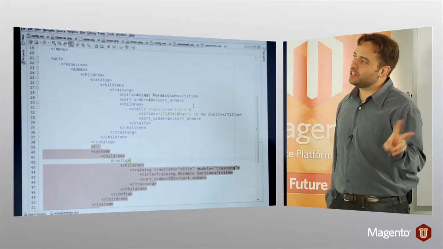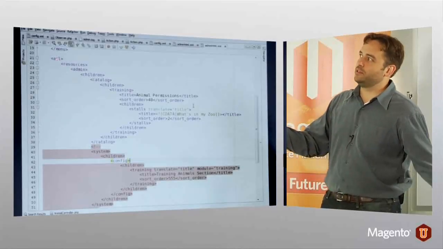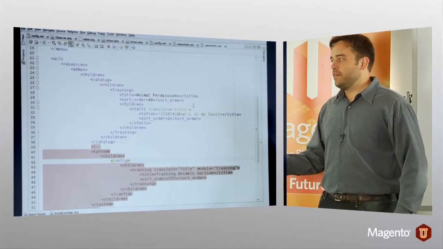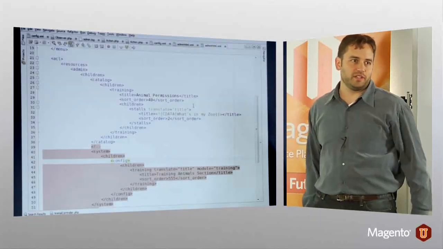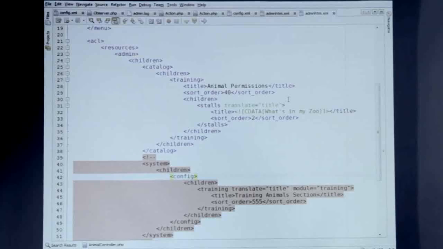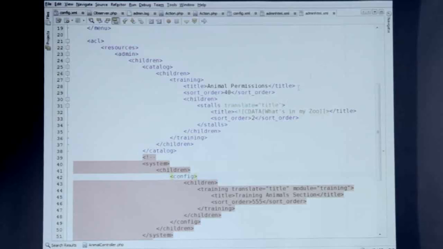So yeah, that's the other tricky thing about the ACL node. So again, this path, ACL resources, admin, children, system, children, config, children. This is where we start to drill into that structure inside the system configuration page. It's a bit of a rough mix of functionality.